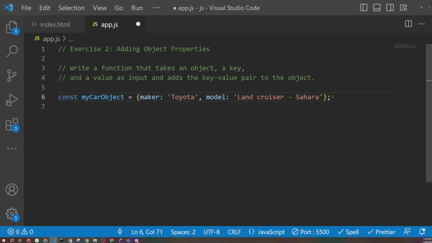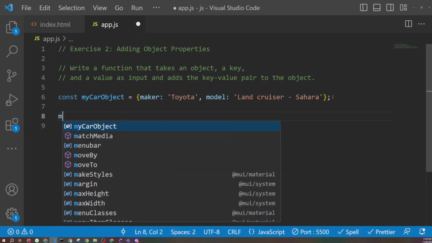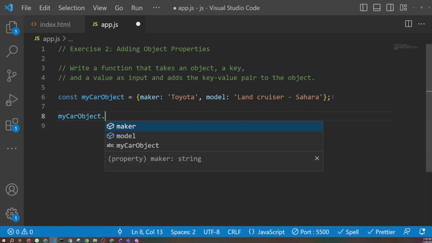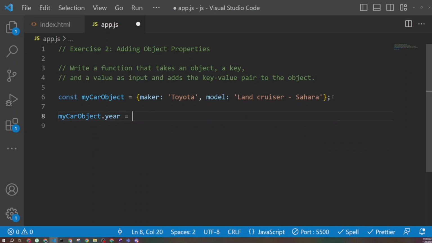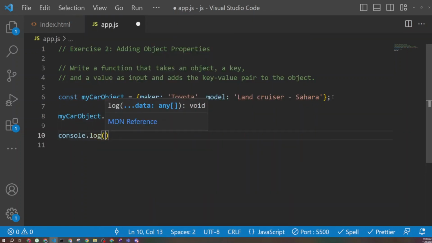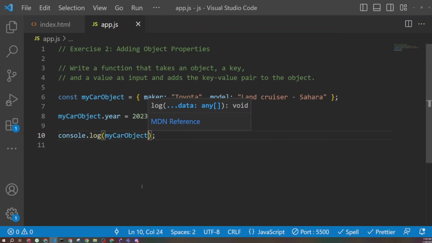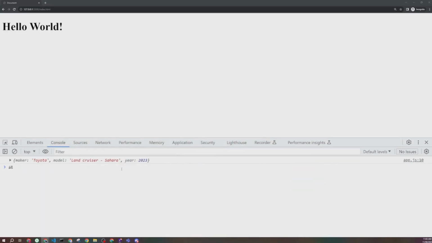Okay, and if you remember before, we did it like this, we just came later and we did my car object, and for example later I want to add year, I just add the dot here, and let's say equal, it will be a number, 2023. Okay, and if I console.log my car object now to my console, it should have 3 properties, not only 1. And you see here, there it is.